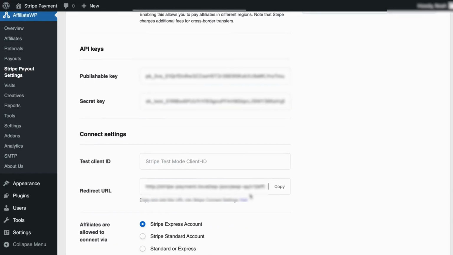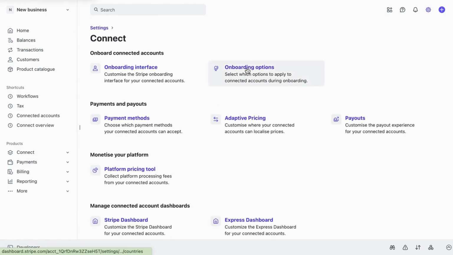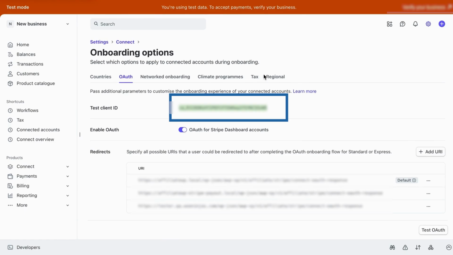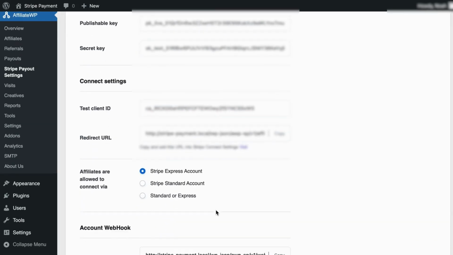Next, configure Connect settings. To do this, copy your live client ID from Stripe under Settings. Click on Connect, then Onboarding Options, and then go to OAuth and copy the Test Client ID. Go back to Affiliate WP Stripe Payout Settings and paste it into the plugin.